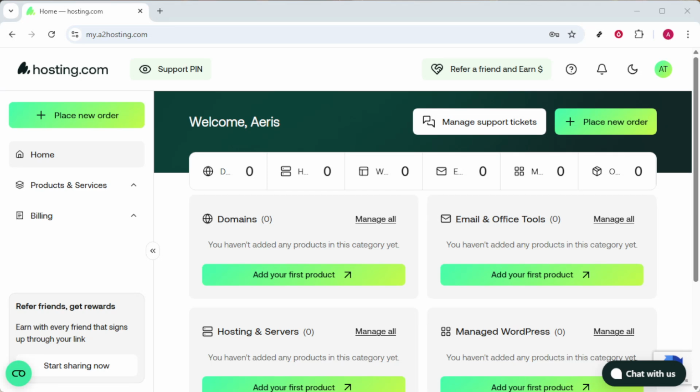In today's video, I'm going to teach you how to edit the PHP version and limits on A2 hosting. If you're managing your website and need to update the PHP settings, you'll find this guide incredibly useful. Let's dive right into the process.